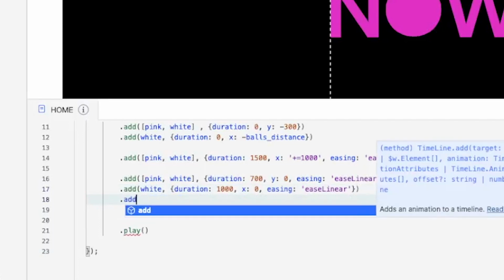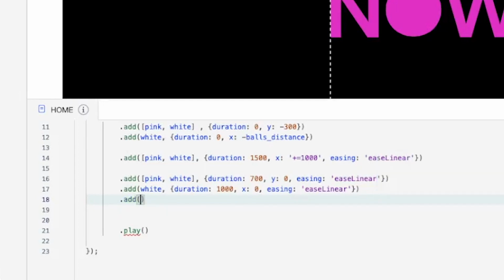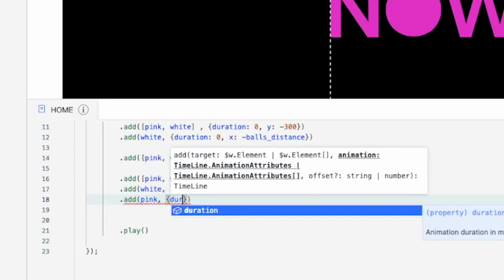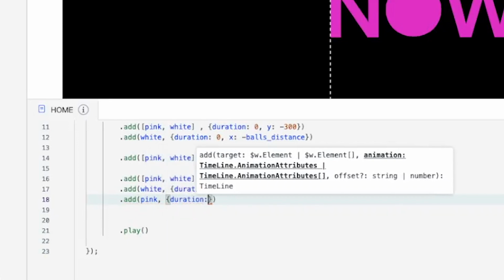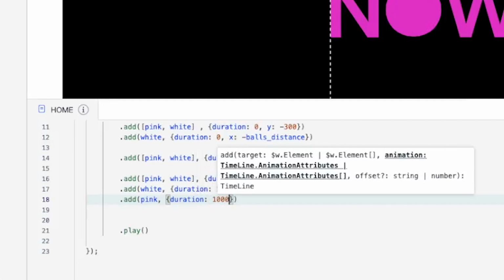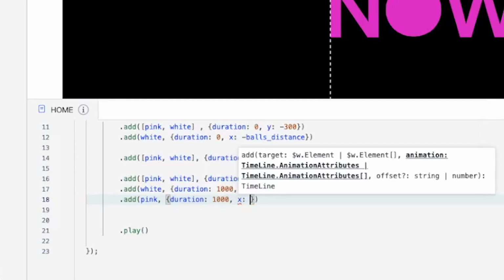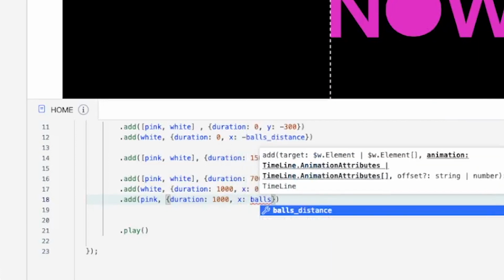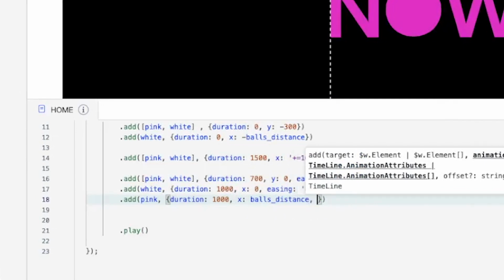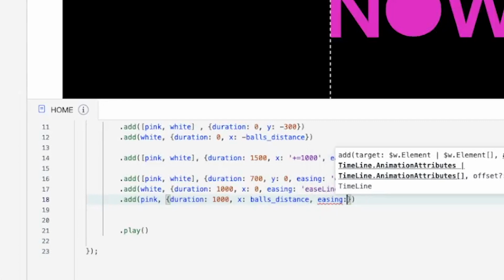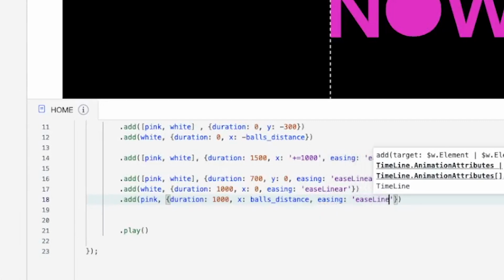Okay. Let's do it again. And we have to do this 2 more times. So then what we're going to do is say dot add. This one's going to be pink, comma, with curly brackets, duration. I'm going to say 1 second. We're going to say x is equal to ball's distance and easing. It's going to equal to ease linear.